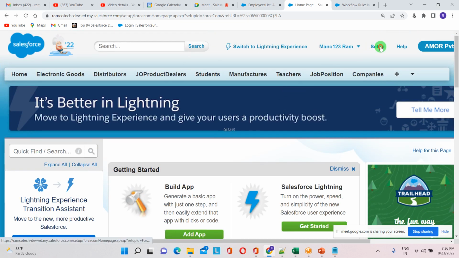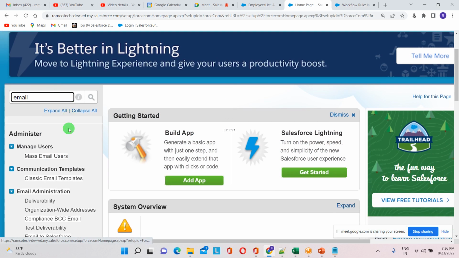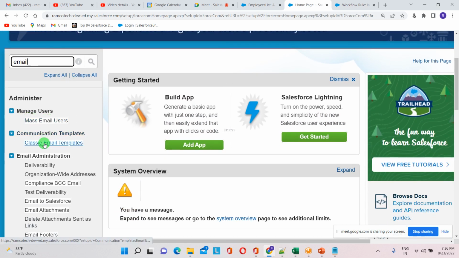Just go to setup and type email templates. You can see mass email users and classic email templates. Classic email templates do not work only in Classic; they work in Lightning as well, no issues. Here we'll be saving our email templates. Just click on that.